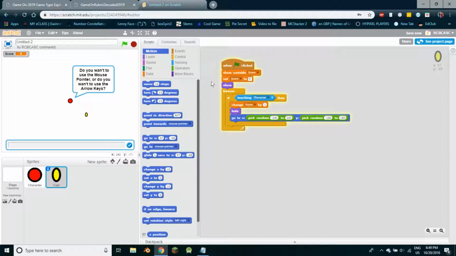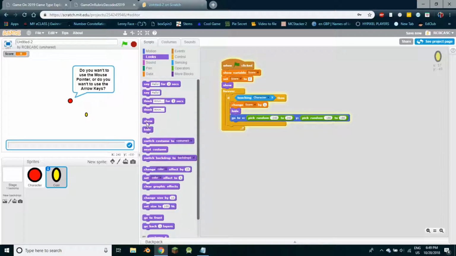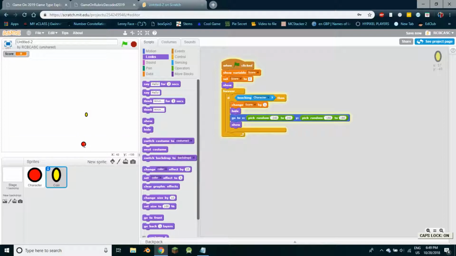And we have to show it. So after it hides, it will go to a different part. So let's use our mouse pointer. And if we collect this, it'll go to a different location, like so.